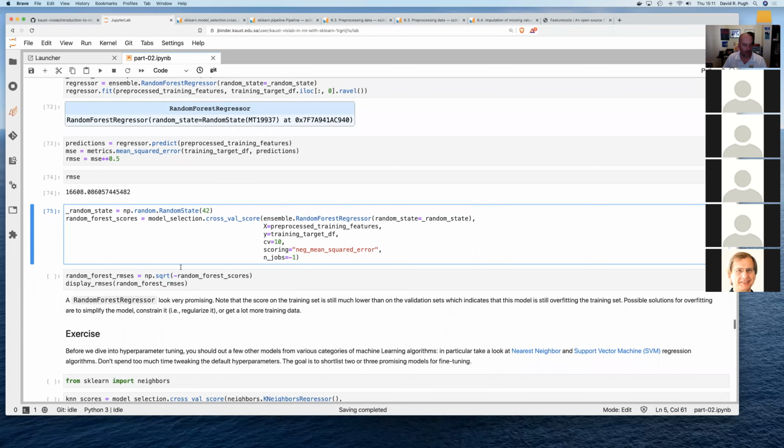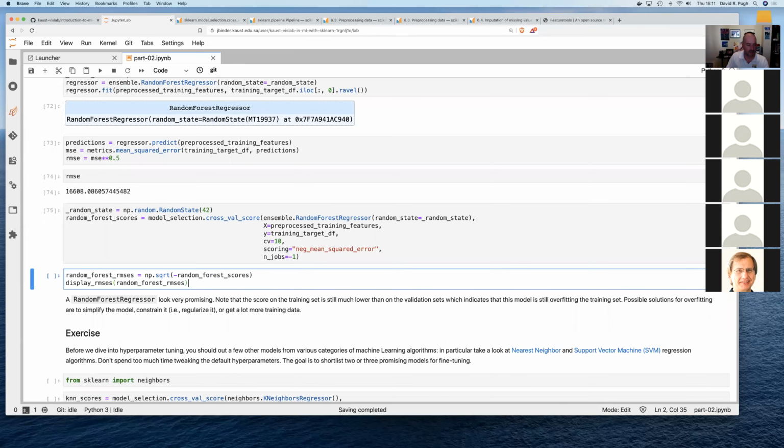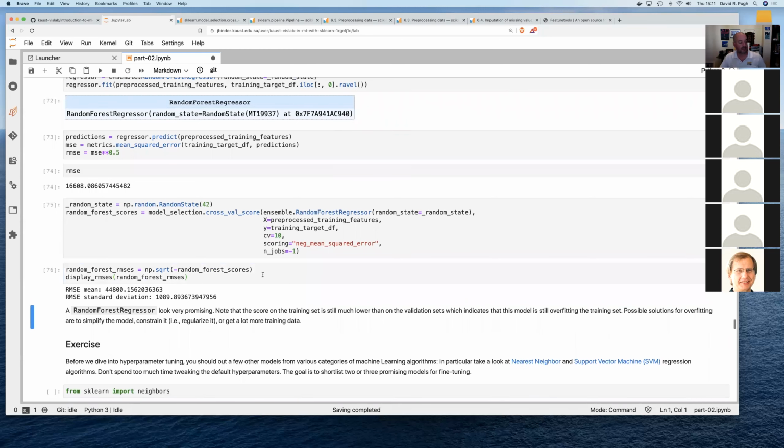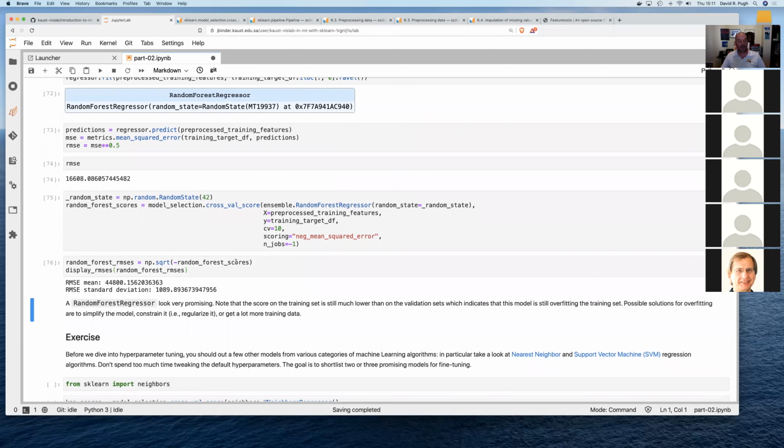Okay, so the code here is completed. If we look at the cross-validation estimate of our root mean squared error, now we get 44,800. So this is still a substantial improvement over linear regression. But notice that it's a big jump up from what we got when we estimated the random forest regressor on the whole training data set.